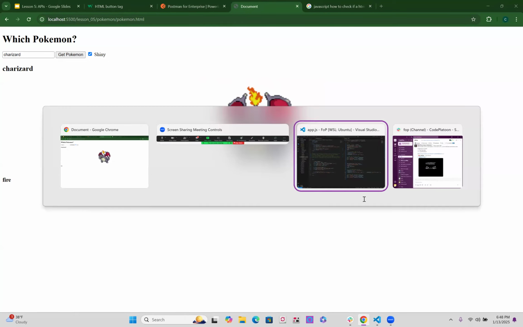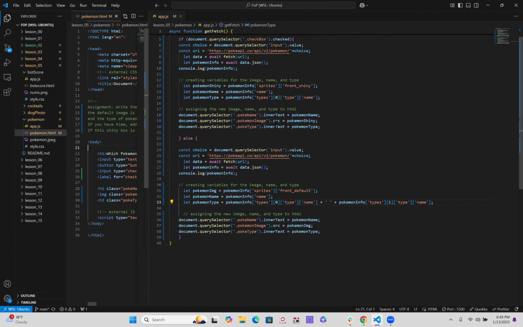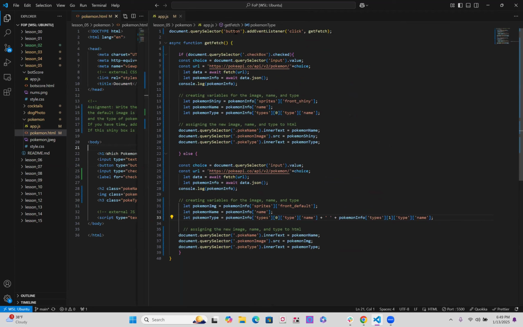So if we look at my code, I left all this the same, but I created the checkbox. I put the input of a checkbox, named it as class checkbox, and I put a label for it for shiny. And that's really the only thing I changed over here. But over on the actual app JavaScript file, it goes to the document, does the button, once I click get Pokemon, goes to fetch.